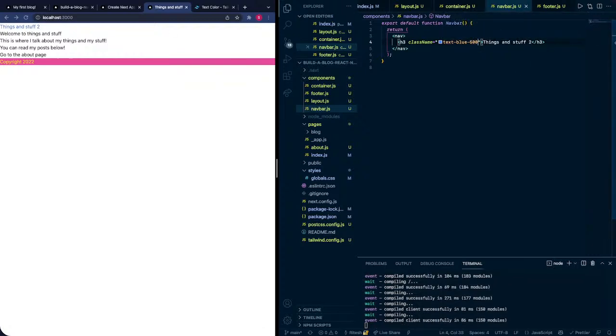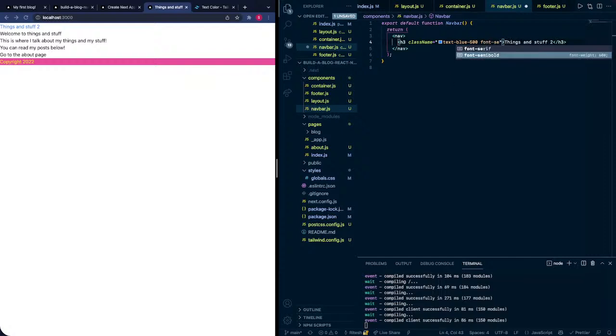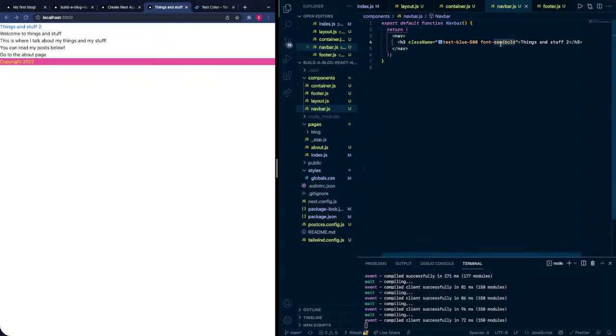But I think it's too thin. So I can actually set it to font semi-bold. And you can see it just got thicker. We can also set it to font black, I think. And it's very thick. Or bold. Thin. And it's very thin. But let's just set it to medium. So that's font weight. Okay. And that's kind of where we're at right now with that.